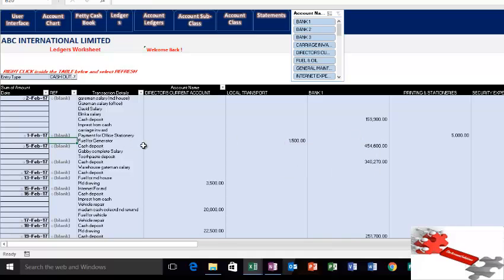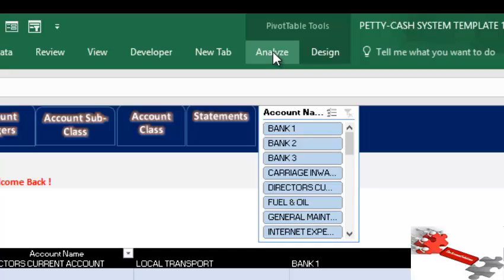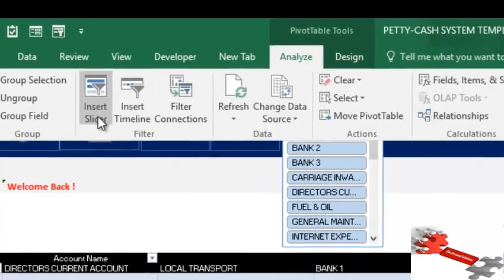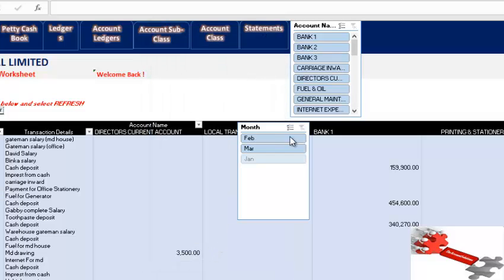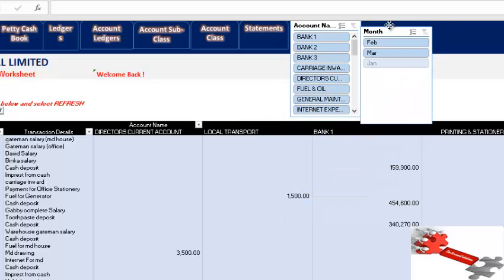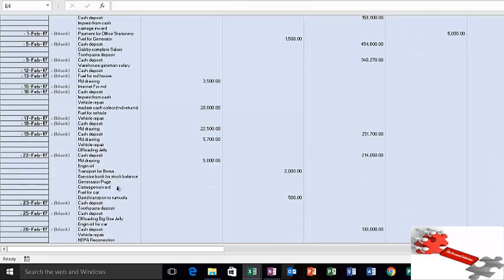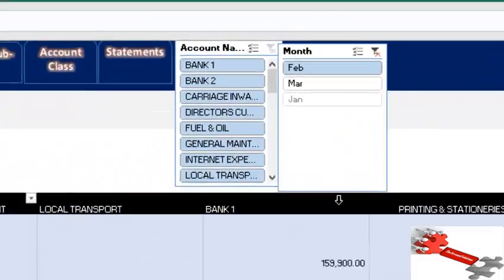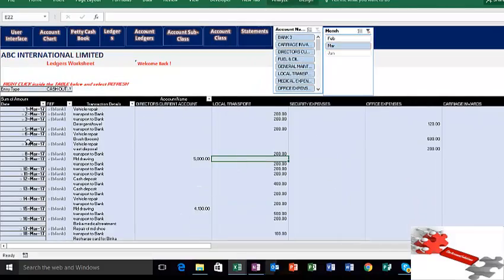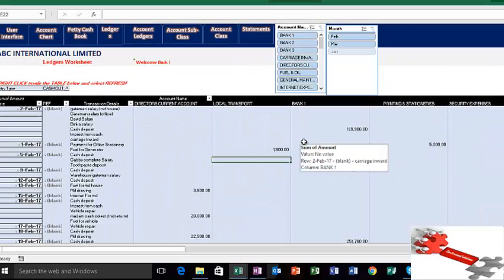Now, if we want to look at only a particular month, you come to your analyze, using Office 2010, 2013 and 2016. You select insert slicer. You now select months. Now you see this will appear here, drag it up a bit. I want to view only for February. I'll just click on February. And these are all the transactions for February alone. Then if you want to view for March, you click on March. And whatever you see here is just transactions for March. You can clear the filter. This is just the basic table that helps you to analyze and group your transactions into the various account heads you've selected.